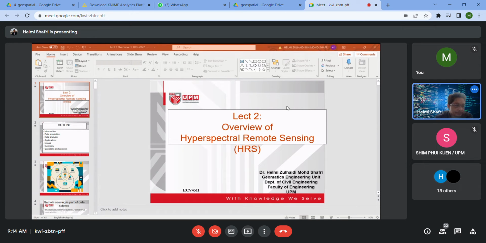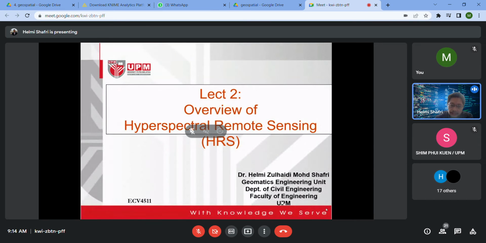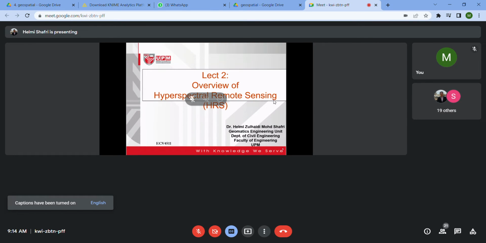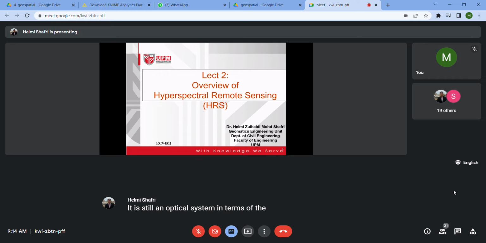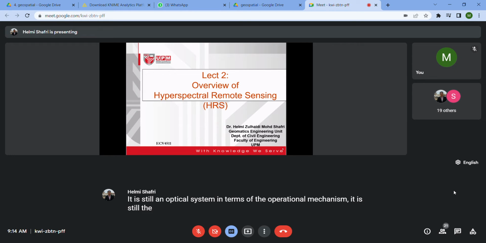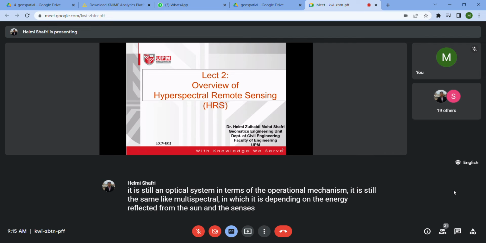Okay, so continuing to that, we have hyperspectral remote sensing as an extension to multispectral remote sensing. We are going to discuss further later on why it is considered an extension. But more or less, in general, it is still an optical system in terms of the operational mechanism. It is still the same as multispectral, in which it depends on the energy reflected from the sun, and the sensors will measure the reflected energy from the sun.